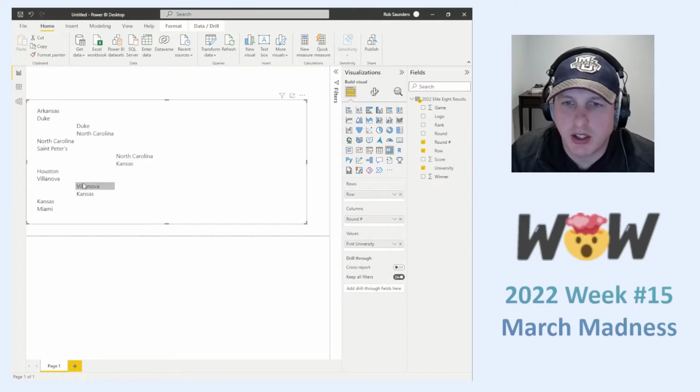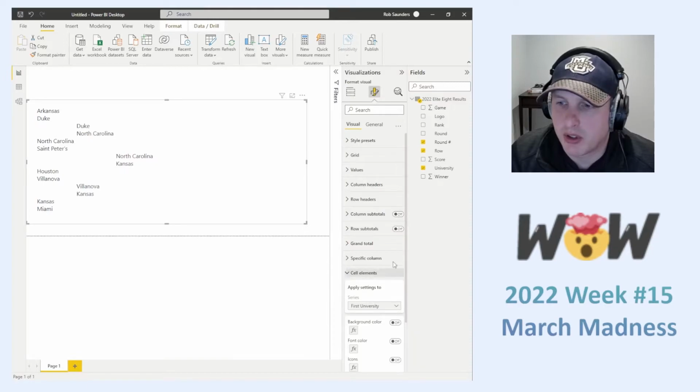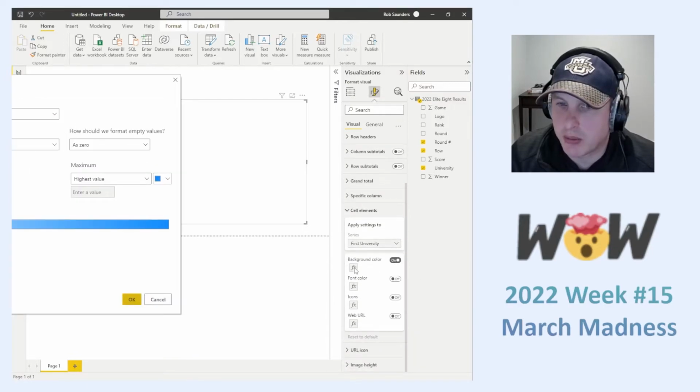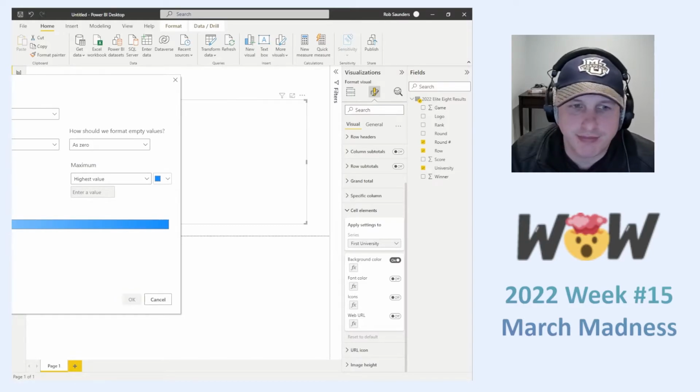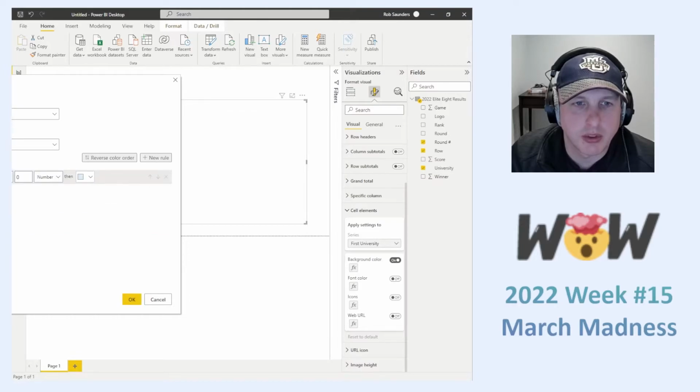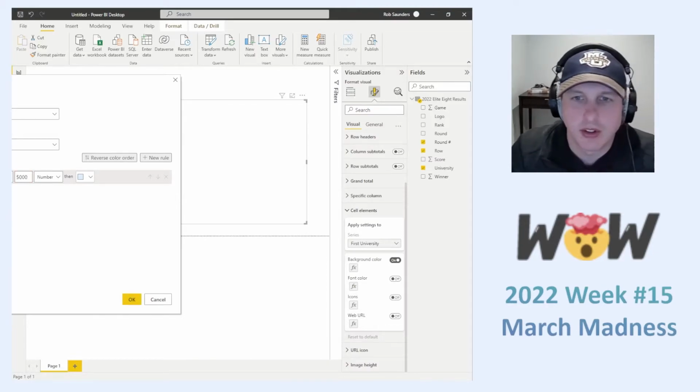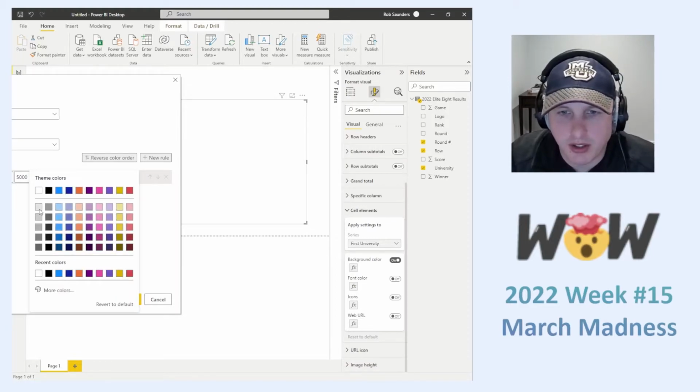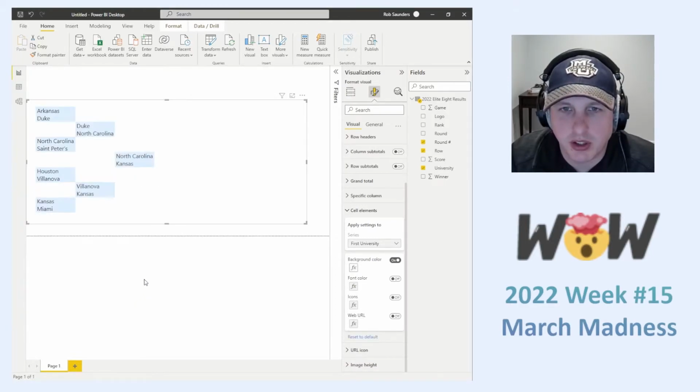Now let's go ahead and try to colorize the university. So within here we have the ability to add a background color conditionally. Here we can just kind of say the lowest value is, let's actually do a rule here. We'll say rule is greater than or equal to 0 and less than, I don't know, 5,000. Whatever it needs to be. We'll give it a nice light color here, and we'll hit OK.